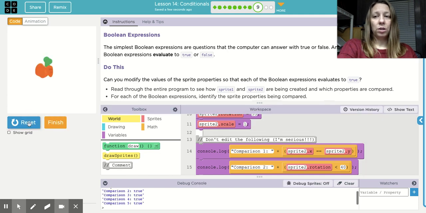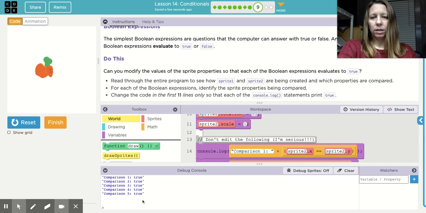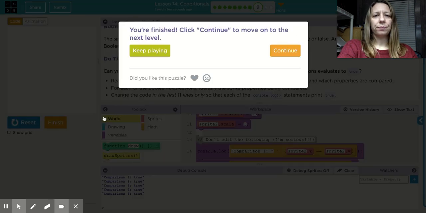All right, now I'm going to draw it. Our goal is to modify them so that all of the Boolean expressions evaluate to true. We can look down here in our little console, and they are indeed all true. So we don't really care about the picture this time. We're just looking for true statements. Da-da-da!